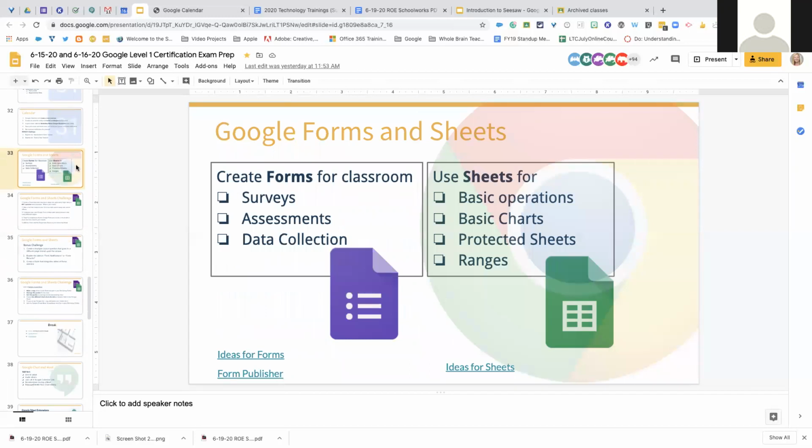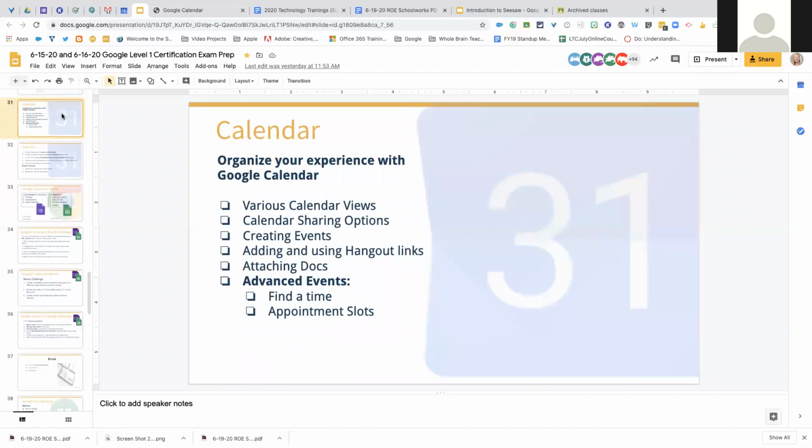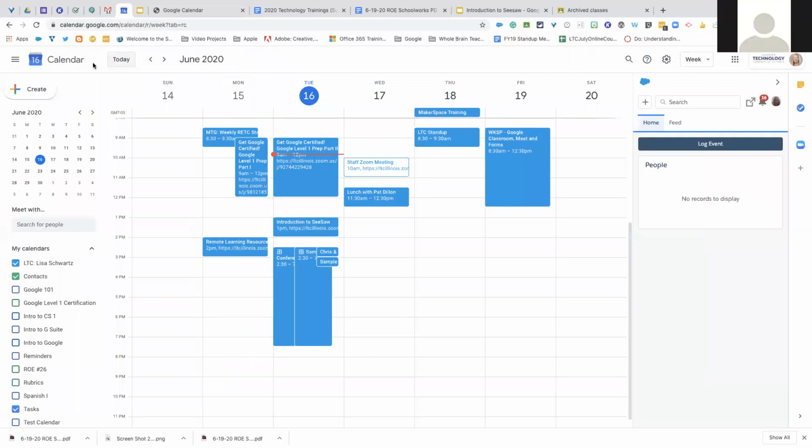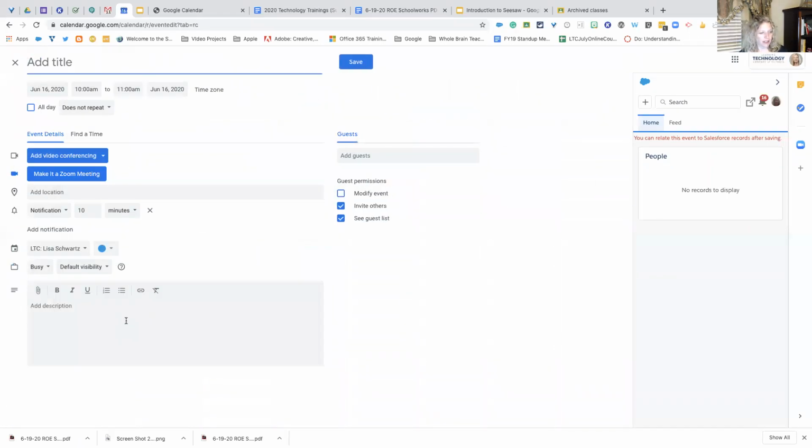Hey, Steph. Yeah, if you go back two slides, it talked about adding a document to the calendar. Is that a pretty easy thing to do? I apologize, I didn't see that. Yeah, great question. Thanks for asking. You're welcome. Under more options here, you can attach documents. I don't think I showed you. I think I said it really fast probably.